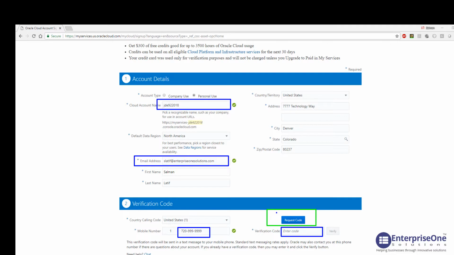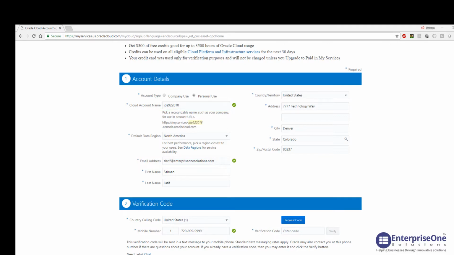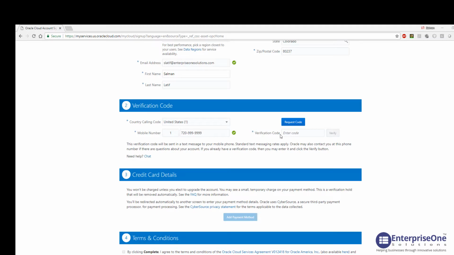Provide that verification code at the bottom of your screen, and then you will provide all your payment information. Just keep that in mind. This payment information is for future use if you'd like to convert your trial version into a permanent solution for your company or for yourself. So please make sure that you read that information correctly.